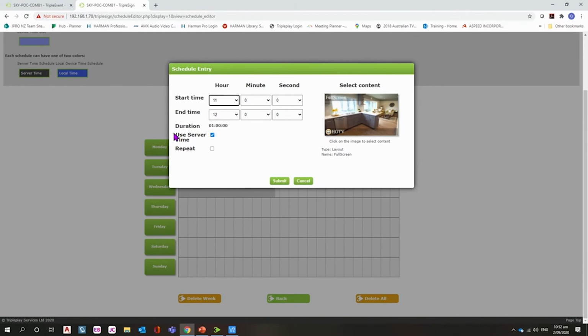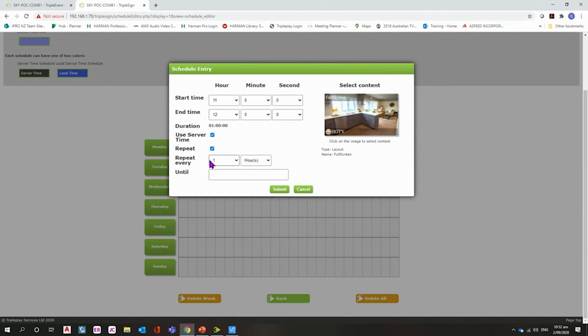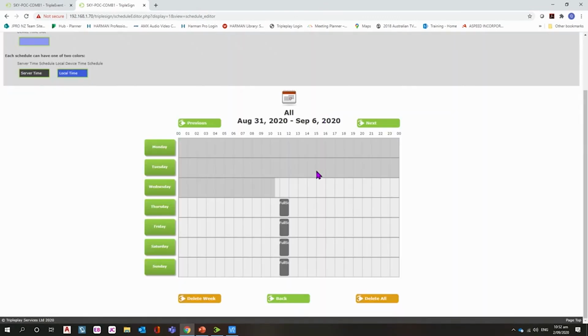So the duration of an hour, use the server for the time. I can repeat it every day, every hour. So I can repeat it every day at the same time, and I can repeat it until whenever I like. So I'll just repeat it there and submit that.